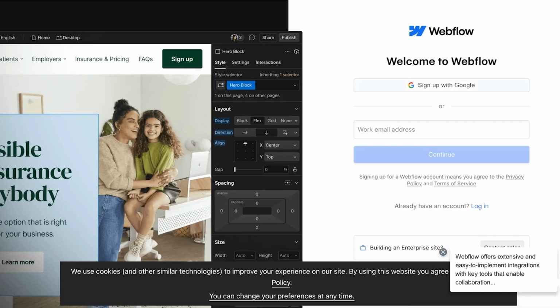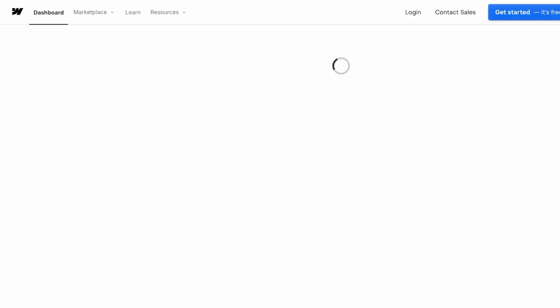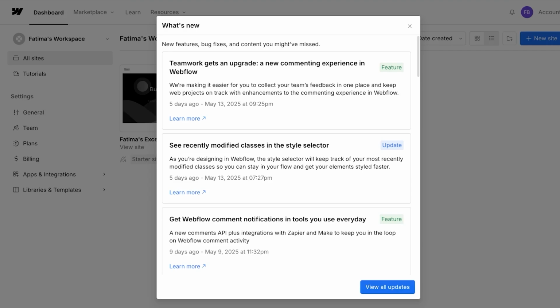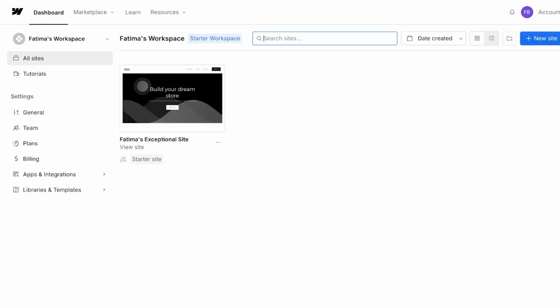Moving on to Webflow. Webflow strikes a balance between visual design and code-level control. Its interface is more technical, resembling professional design software. There's a steeper learning curve, but once you're comfortable, you can achieve precise, custom results that are hard to match with other builders. So, how much creative control are you going to get in all three of these?